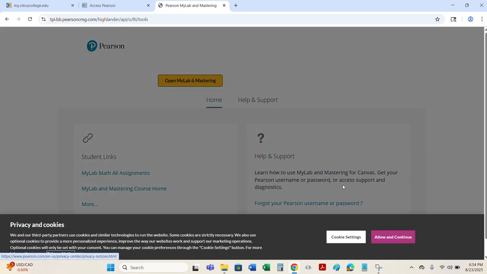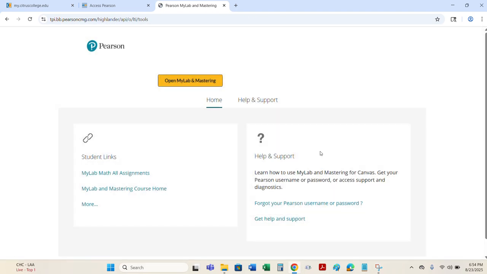Once the accounts have been linked here, you click the continue button, and now it's just going to ask you. You do have to allow the cookies here. Once you click the Open My Lab Mastering button, which is right here, that's going to take you to the process for registering for the product.